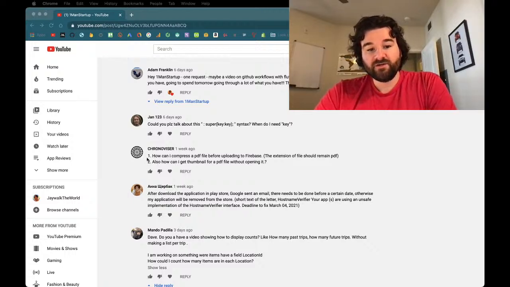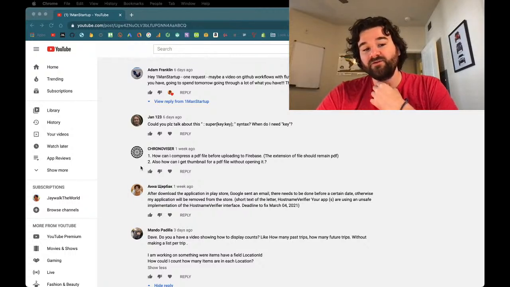How can I compress a PDF file before uploading to Firebase? The extension of the file should remain PDF. Also, how can I get thumbnail for that PDF without opening it? Off the top of my head, I do not know the answer to this.